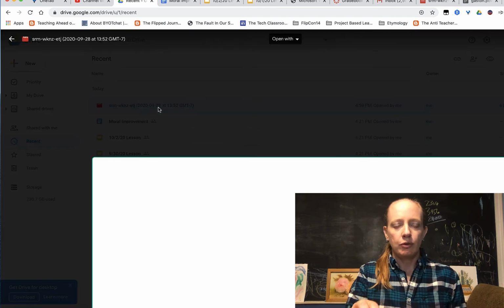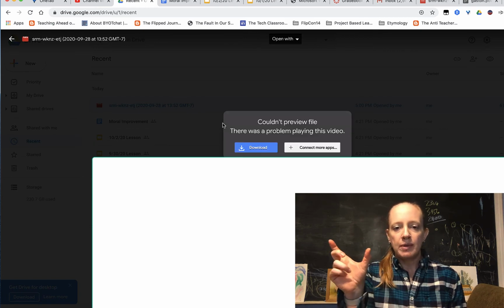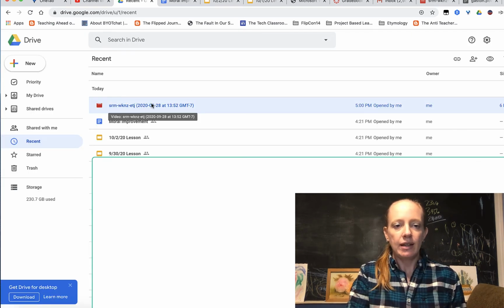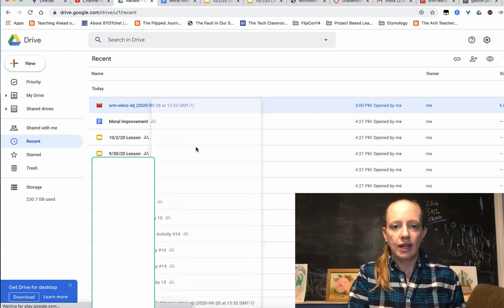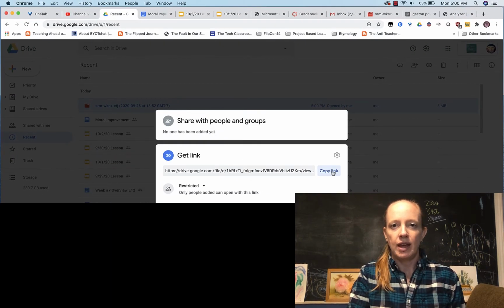You can preview it right here. Right away, it probably will not work. As you can see, it's loading. It probably will come up and say download. Yeah, can't preview. That just means it needs a little more time before it's ready to play. But you can get the link to it. Copy that, and then take it into Google Classroom and submit it for this activity.